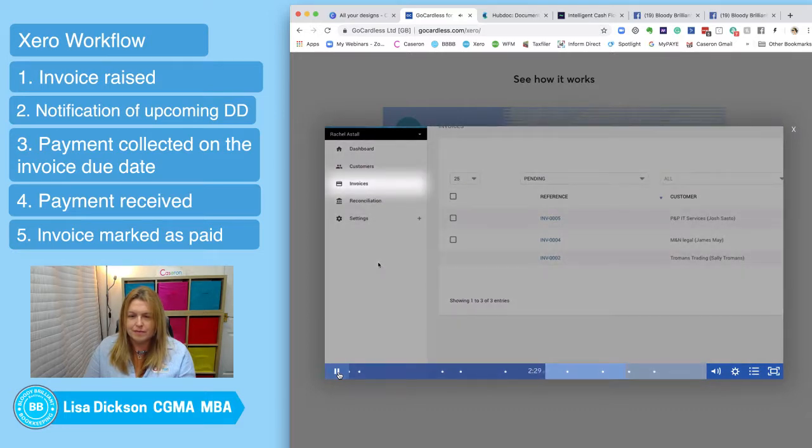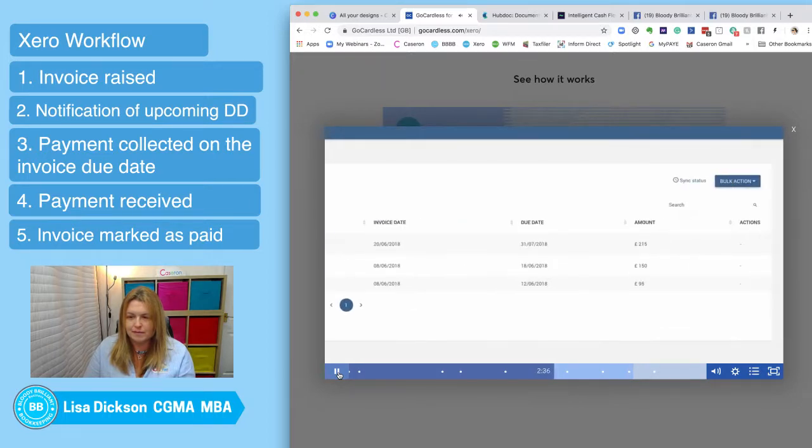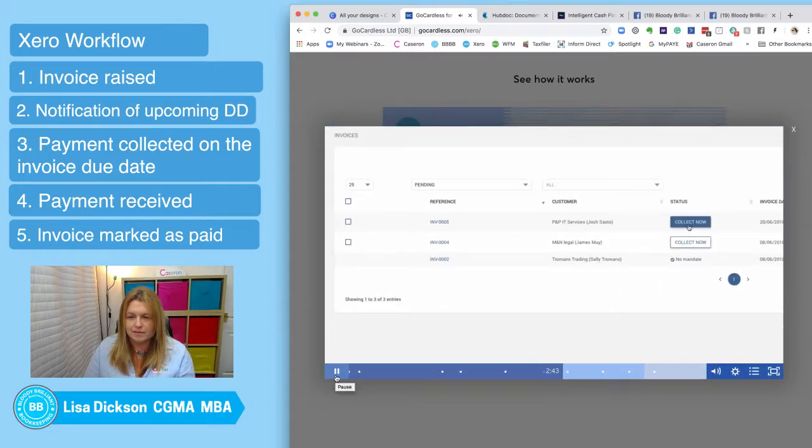Now that you have a mandate set up, you'll want to collect some invoice payments. Select the invoices you'd like to collect. It can be individual or multiples. Pick from the options of when you'd like the payment collected. By selecting Collect on Due Date, we'll charge on the due date of your Xero invoice, or you can choose to collect now and we'll charge on the next working day.